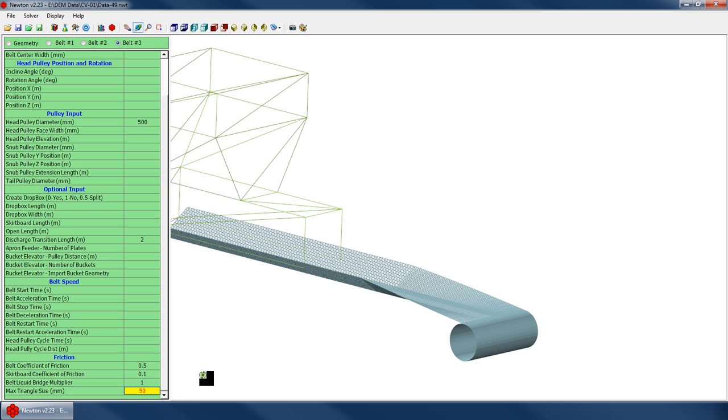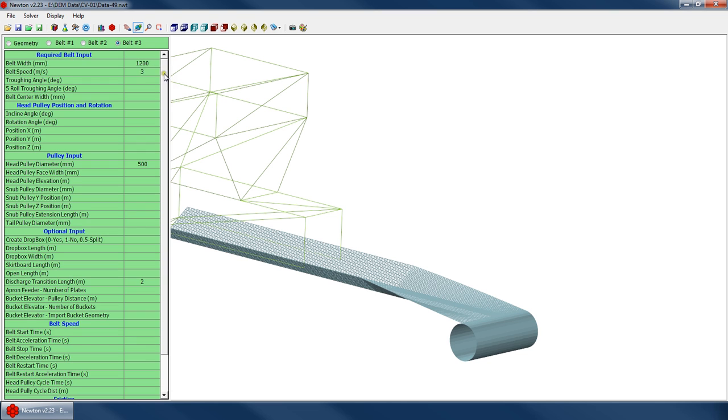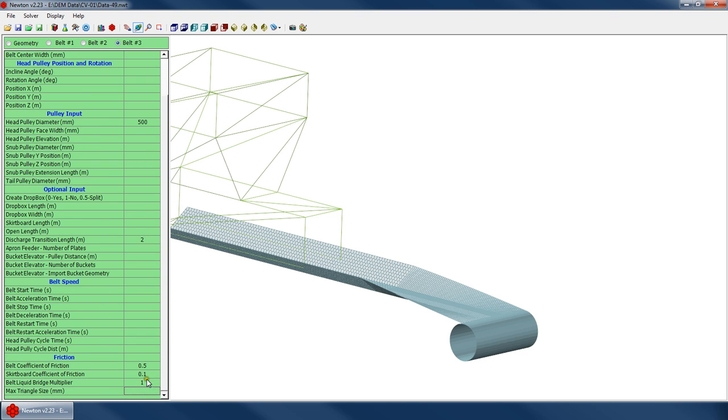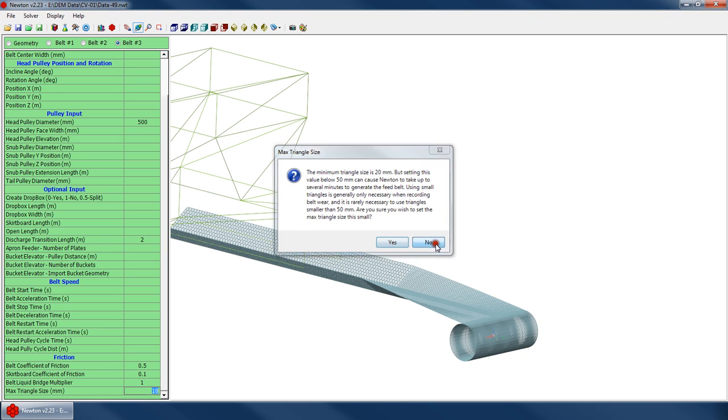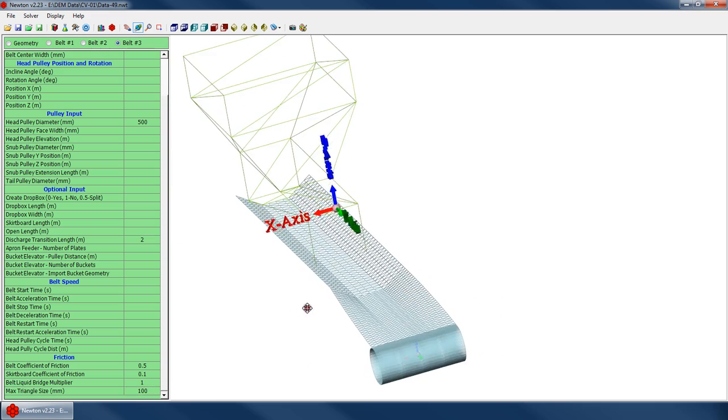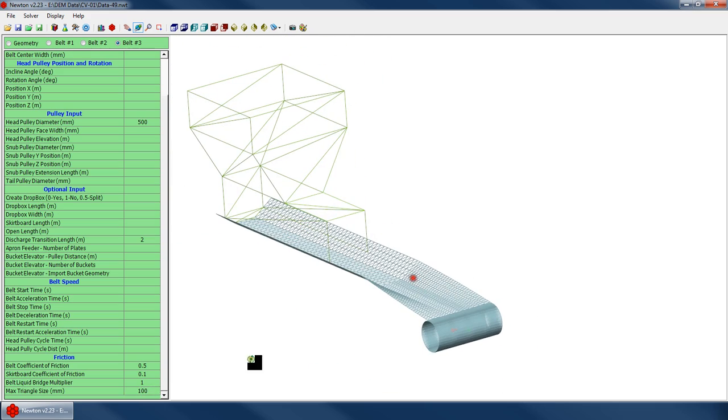So 50 is the absolute minimum. Unless, of course, you were working with a very tiny belt. If your belt width was 500 millimeters, maybe you'd want to go down to 40 or 30. But generally, 75 to 100 is sufficient. Ooh, not 10. 100. That's going to be sufficient.